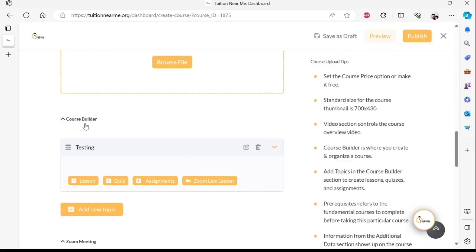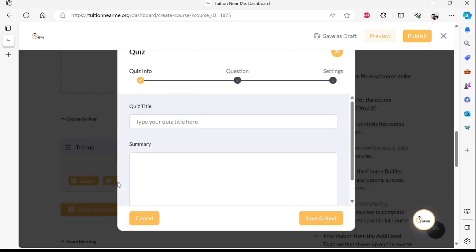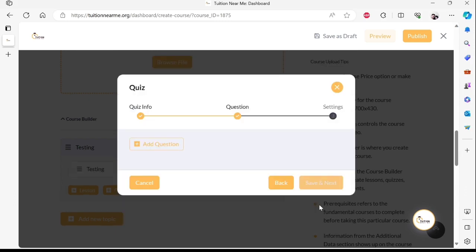Once ready, under the same header, Course Builder, click on the button, Quiz. Next, name your quiz and give a summary. After that, click Save and Next. Now, click on Add Question.